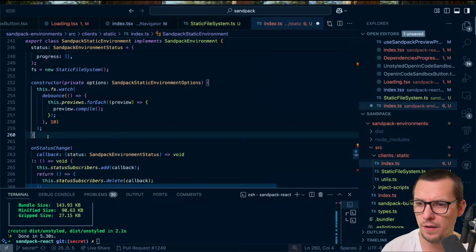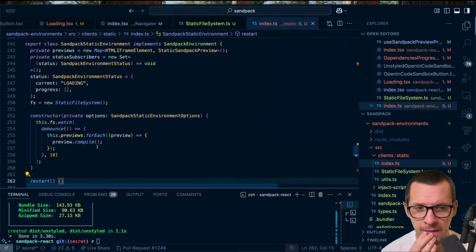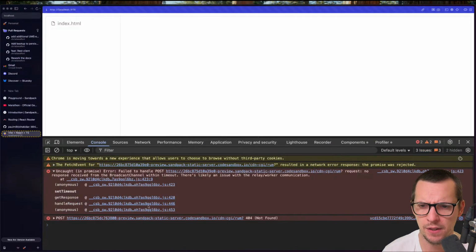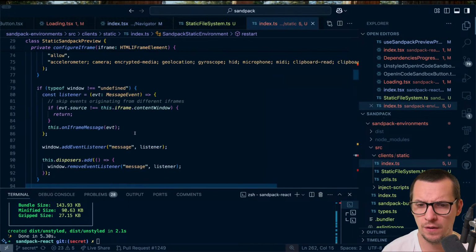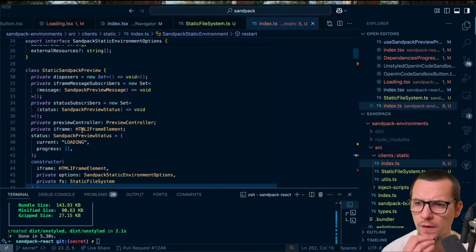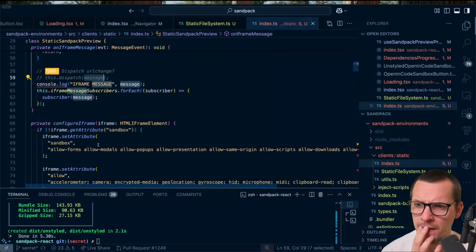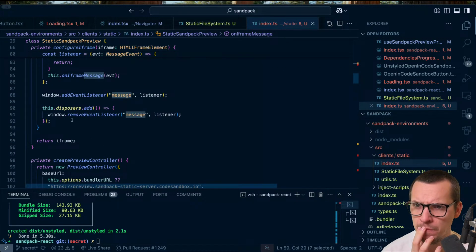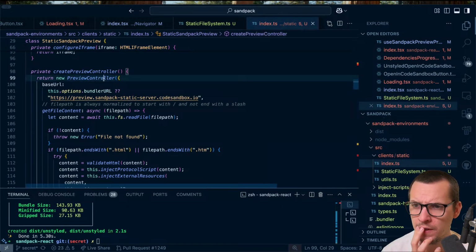Oh yeah, sorry. So we have restart here. I have absolutely no idea where to start debugging this. Though the thing is, this is just internal implementation of the preview. And it's not that complicated, but I don't understand. We're configuring the iframe. We're setting up listeners. We're running this preview controller.